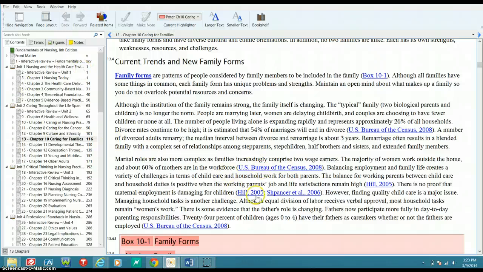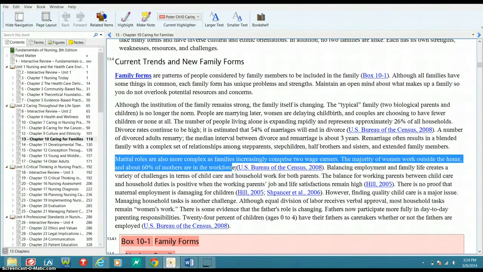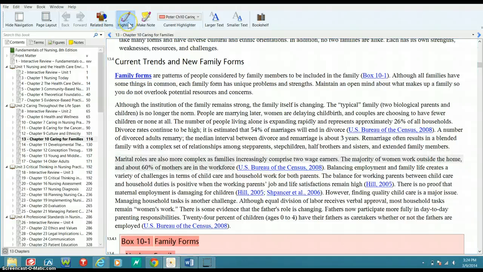Let's take a good paragraph here, and I'll give you an example of what you need to highlight in a paragraph. We'll try this paragraph right here. Generally speaking, the first sentence or two will give you the gist of the paragraph. I usually do the first couple of sentences. In this case, it says marital rules are also more complex as families increasingly comprise two-wage earners. And the majority of women work outside the home, and about 60% of mothers are in the workforce.